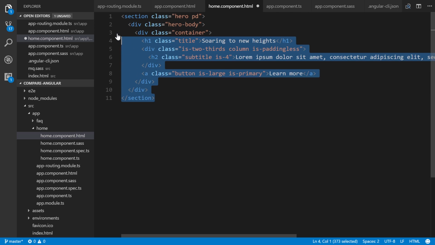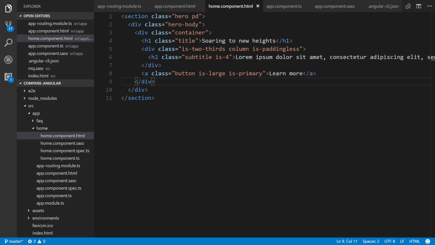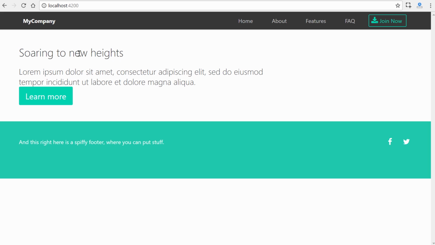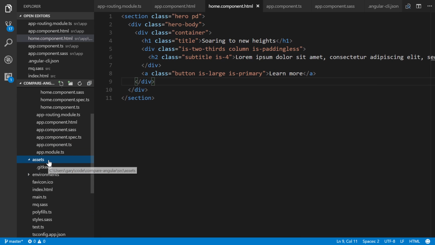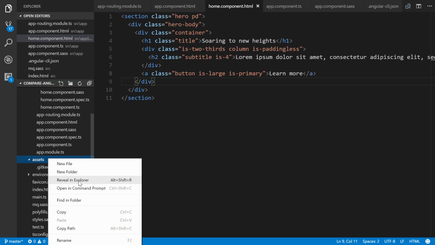So I've pasted this in, and if we save it, we go back to our project. There we go, soaring to new heights, blah, blah, blah. We don't have CSS yet for this, so it's a little bit weird looking. Plus, we need to also get our clouds.jpg file in an assets folder. So right here, an assets folder is already created for us by default. So we're going to right click and reveal in Explorer.